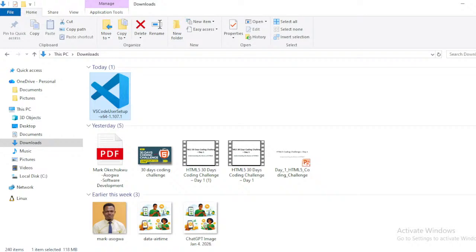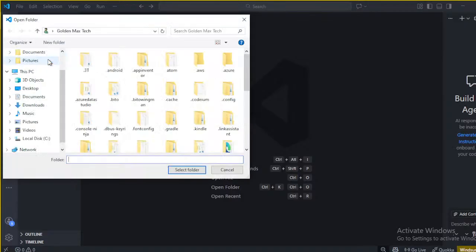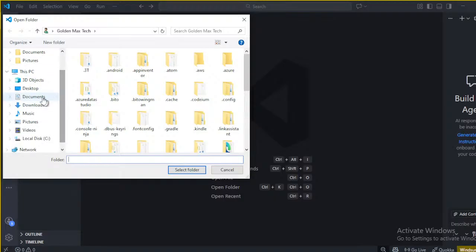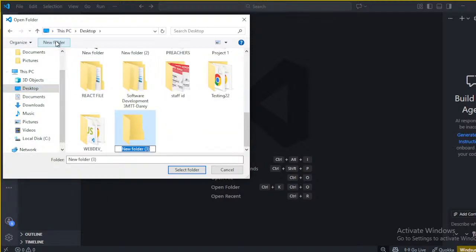Okay, so I'll start again. Right here you are seeing open folder. You click on open folder and you are going to see your file explorer. So I like mine to be on the desktop, so I'll click on the desktop, and on the desktop I'm going to make a new folder. Right up here you see new folder. I'll click on it and it's going to give me this.